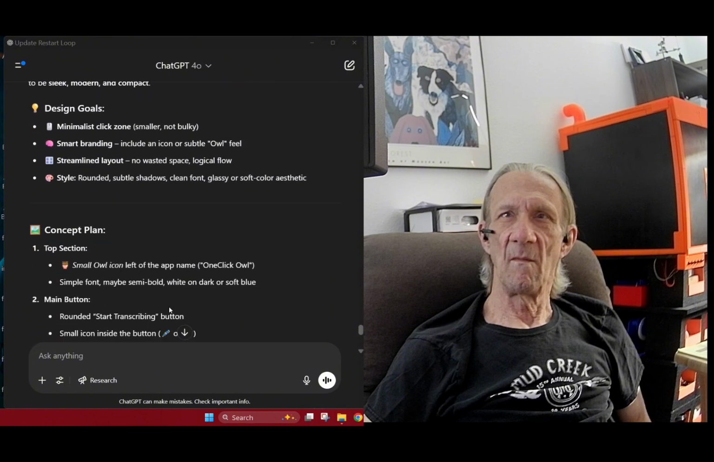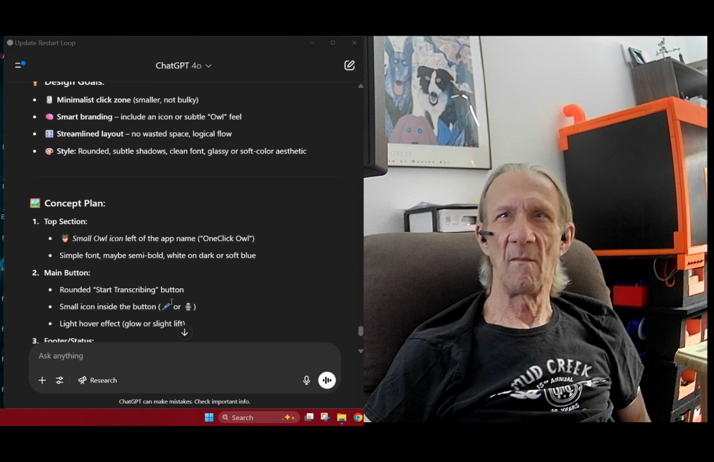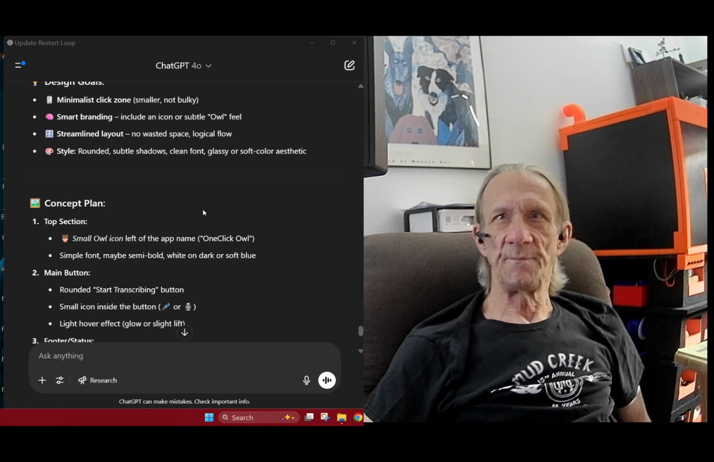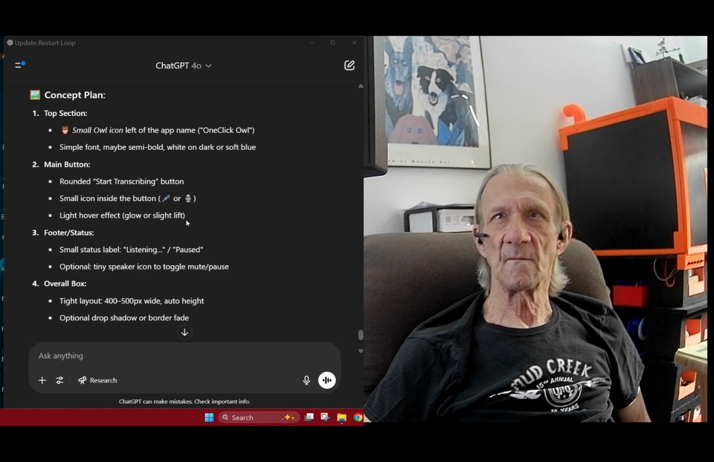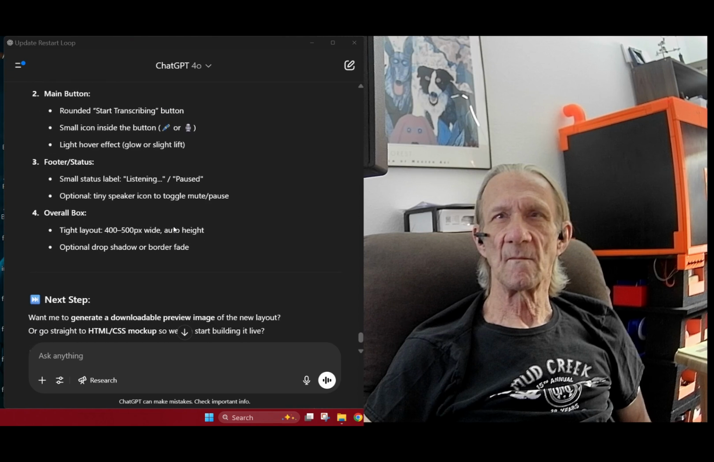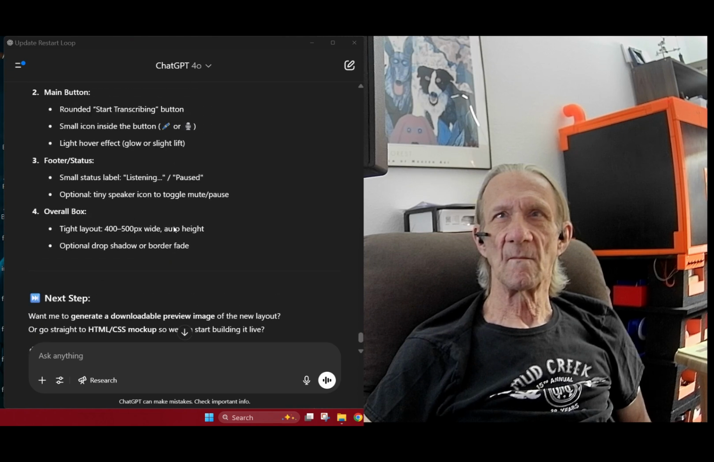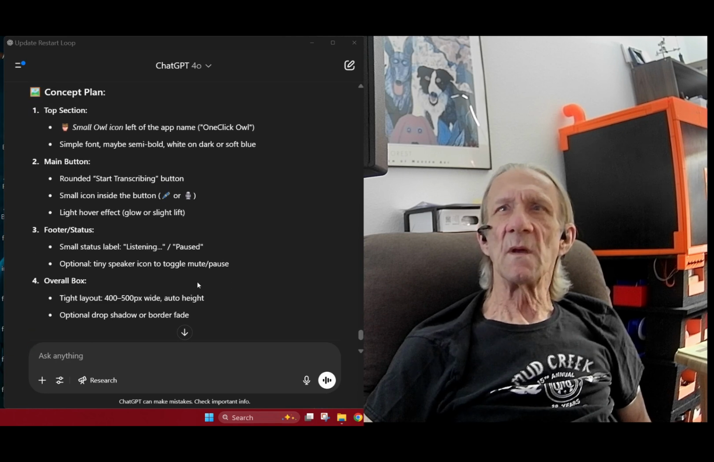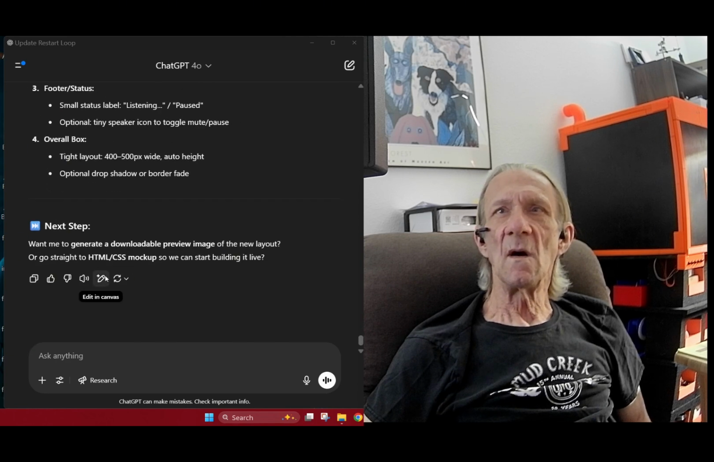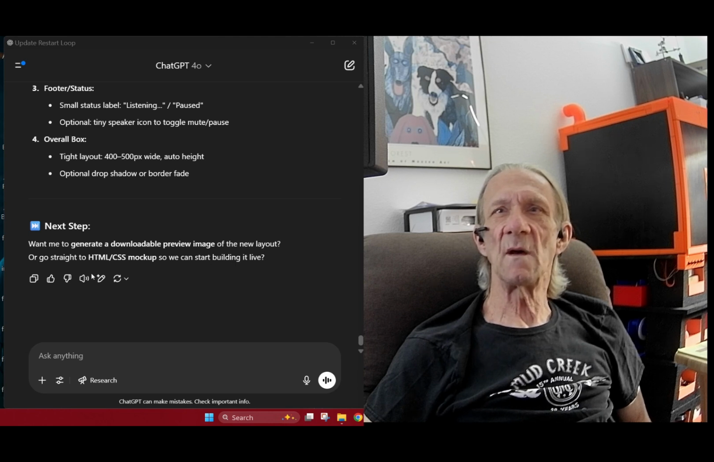## light bulb design goals. * computer mouse minimalist click zone, smaller, not bulky. * brain smart branding, include an icon or subtle owl feel. * control knobs streamlined layout, no wasted space, logical flow. * artist palette style * grounded, subtle shadows, clean font, glassy or soft color. That's enough. Anyway, get the idea. Uh, want me to generate a downloadable preview of the new layout.